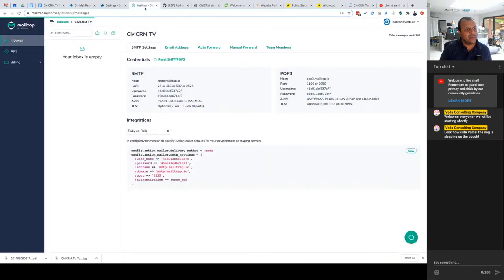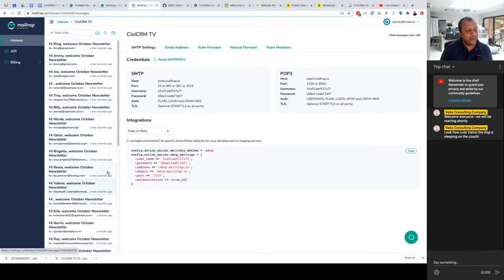So if I come into my MailChimp account now, just to remind everyone, the idea of MailChimp is that any outbound emails from my test CiviCRM environment, I want them all to be captured into a single mail account, so that I'm not going to accidentally start sending emails out to potential live accounts or live customers.